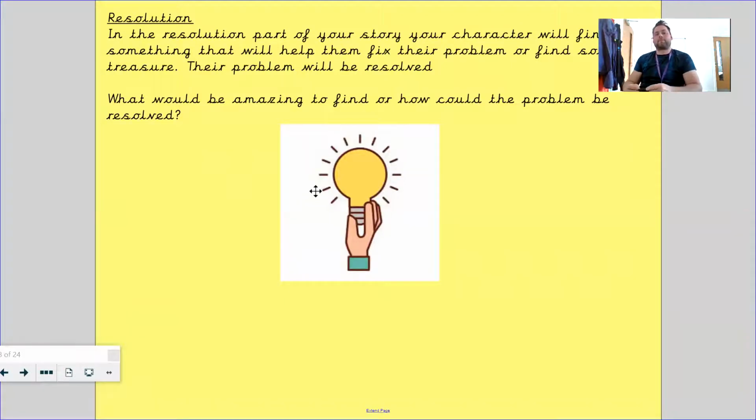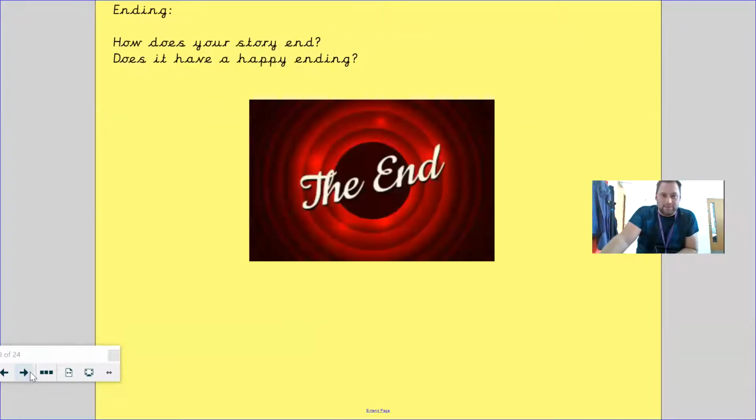So, for example, if my person didn't have a map, how to resolve that? Maybe they found someone who knew where the map was and they found the map and then they could find the treasure. Or if it was the enemy trying to stop you from finding the treasure, what did your adventurer do to overcome that problem? It would be amazing to find out how the problem could be resolved.